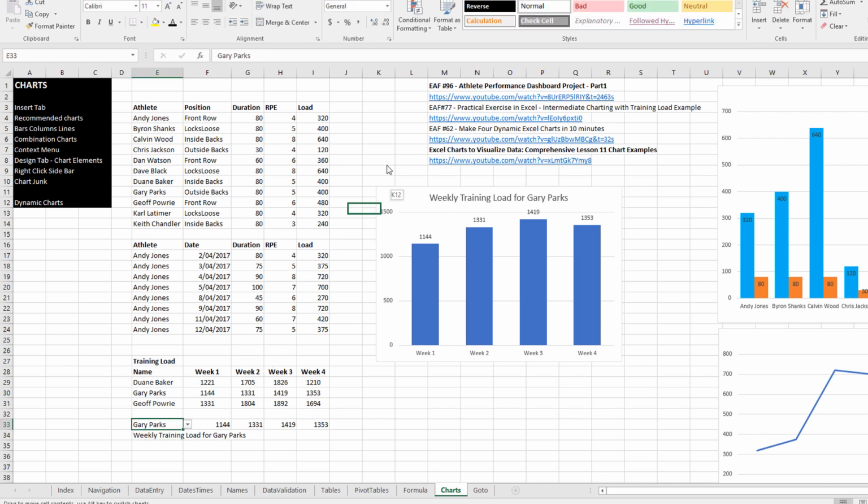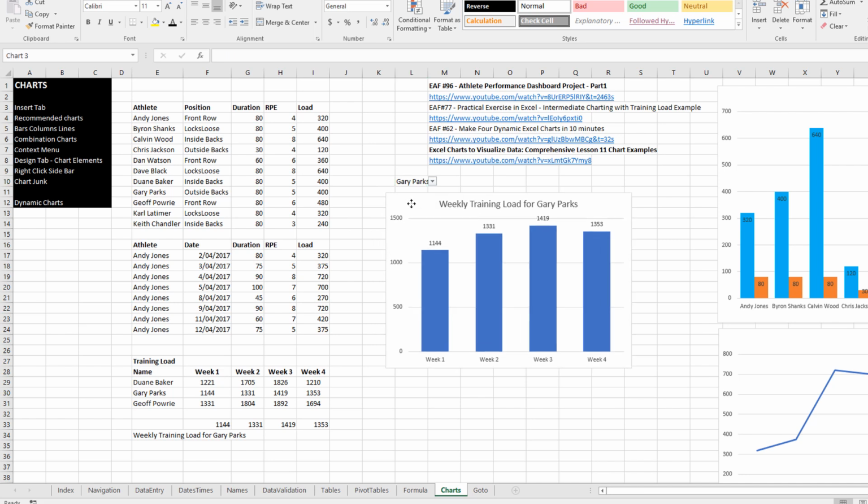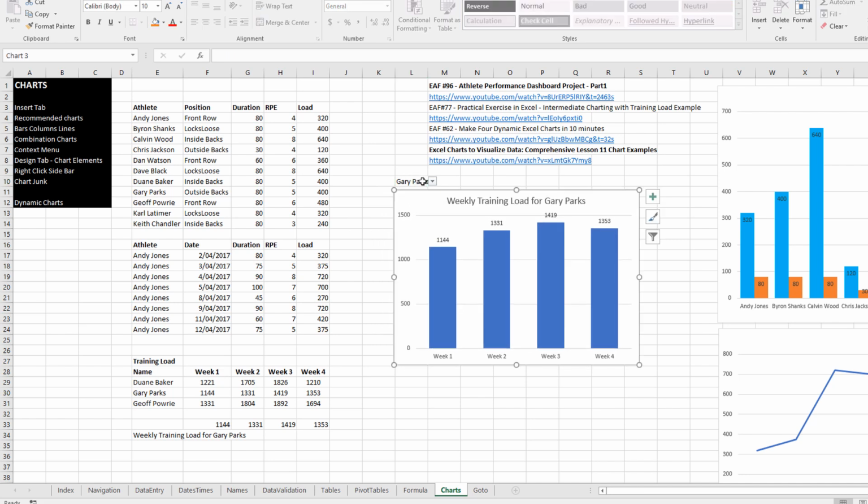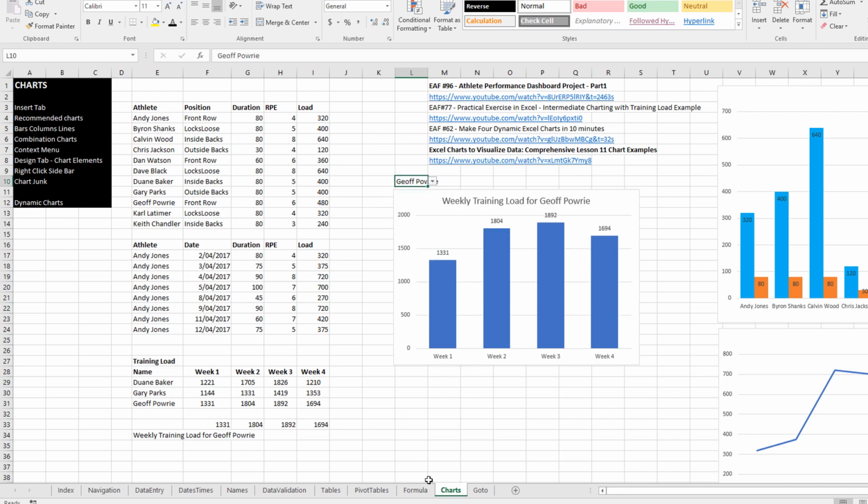And if I put this little cell up here and I put the chart next to it, you can just pick your athlete and our chart is going to update and be all dynamic. And so we saw this with our pivot charts with a slicer. This is also pretty cool. A dynamic chart that shows us for the selected athlete what the weekly training load was.